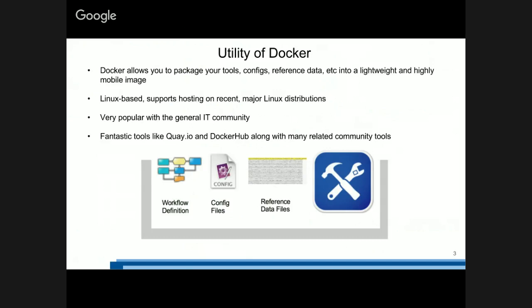Okay, so what's the utility of Docker? I'm assuming some of you on the call today haven't used it before, have maybe heard about it. Shut the door. All right, thanks.